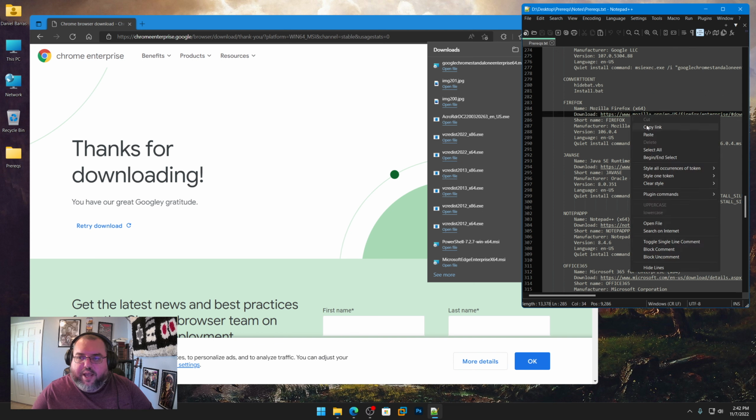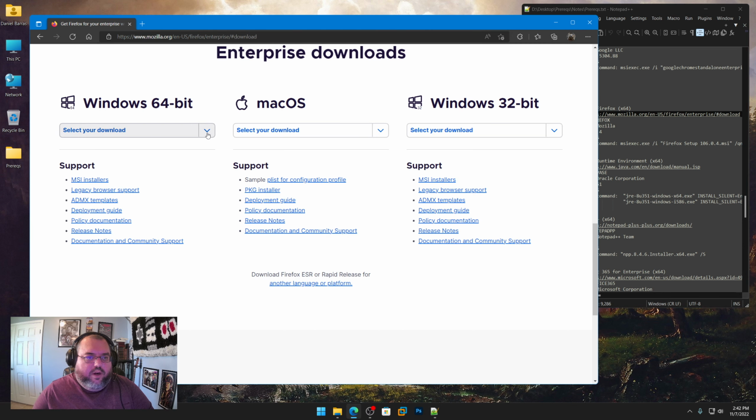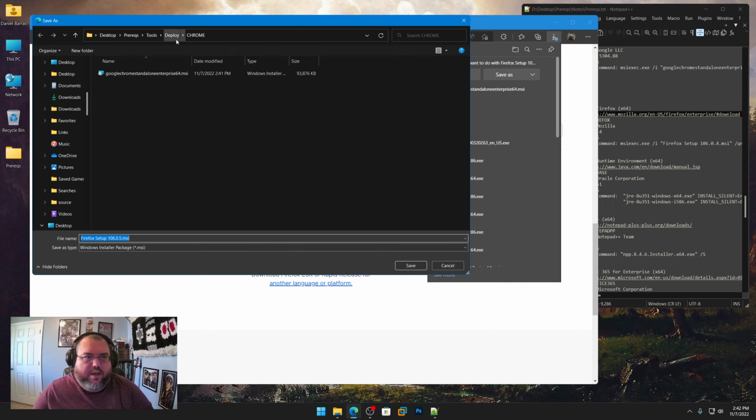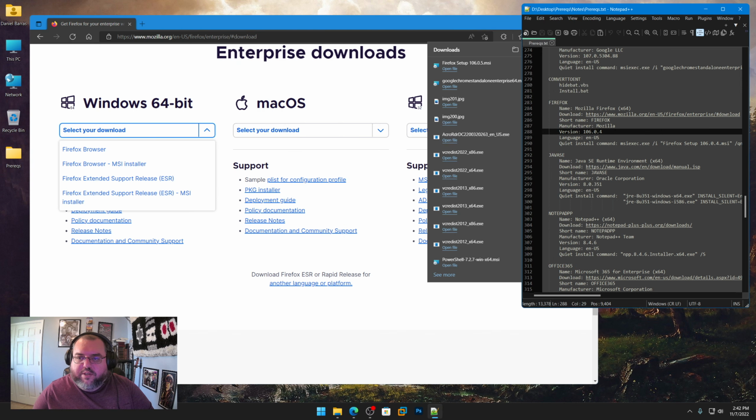Firefox, we're going to copy, just like that. We're going to go to MSI installer, save as, deploy, Firefox. Let's see, 106.0.5. Okay, so you can see that's a new version. So I'm going to change that there, and I'm going to change that there. All right, boom, just like that.